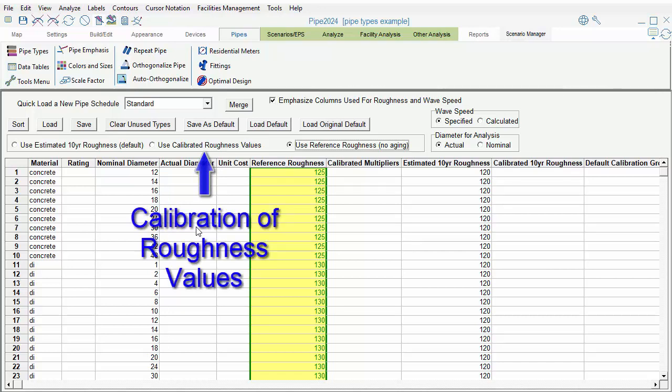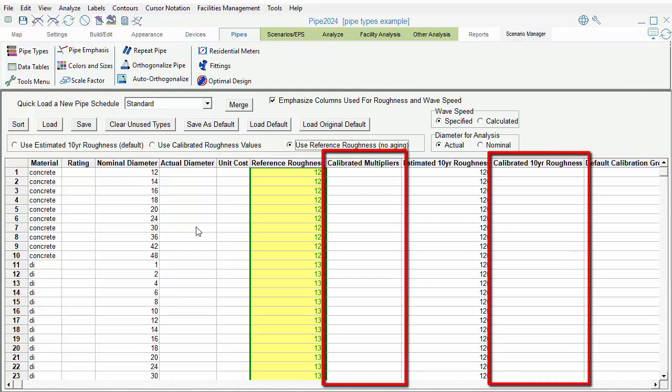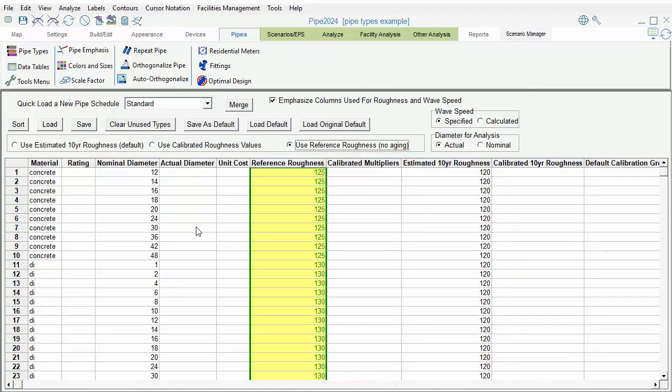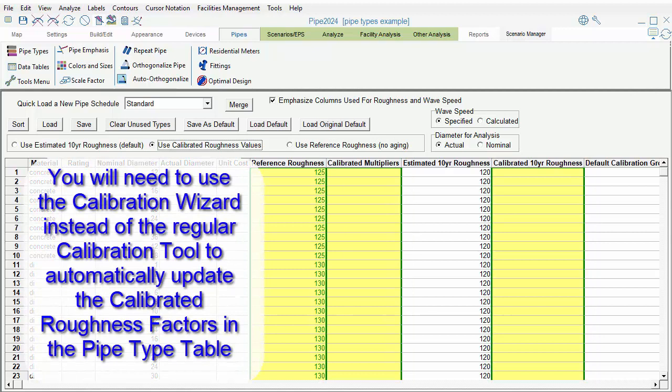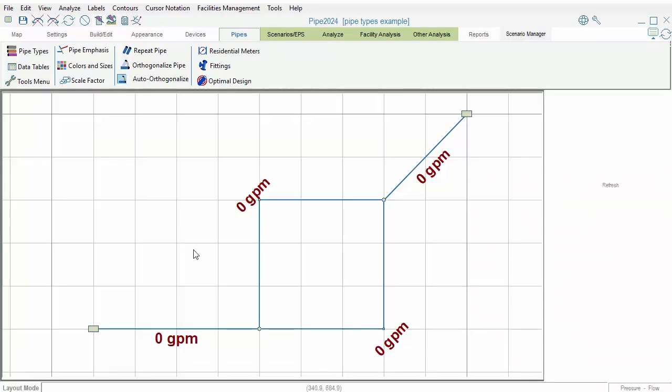This relies on field data, which is usually in the form of fire hydrant flow tests. Running the calibration module will generate new values to match the field test data as closely as possible. These new values are entered in the Calibrated Multipliers column and Calibrated 10-Year Roughness column for each pipe. Then, if you run an analysis, the program will use these values for pipe aging as long as this radio button is checked. For now, let's go back to the default option, which allows pipe aging and uses the 10-year estimated roughness.